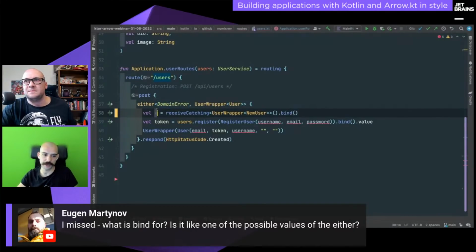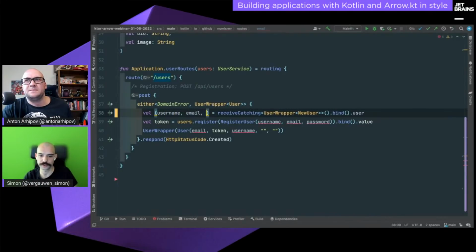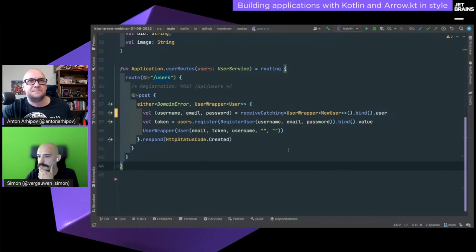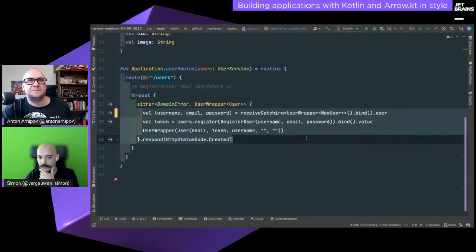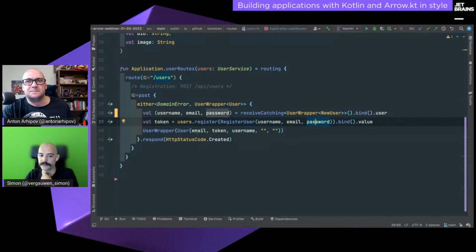And that gives us back the user wrapper, which was on the happy side, or the right side, of the Either. But I'm not interested in the wrapper, so I'm going to immediately extract the user. And from that, I'm also going to deconstruct the values that are inside, because that results in slightly better syntax than having to use the dot access syntax here for all these values. Cool.